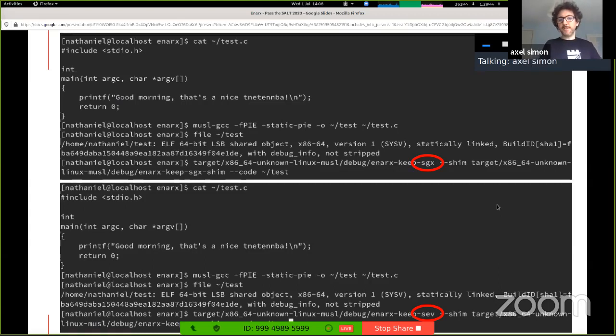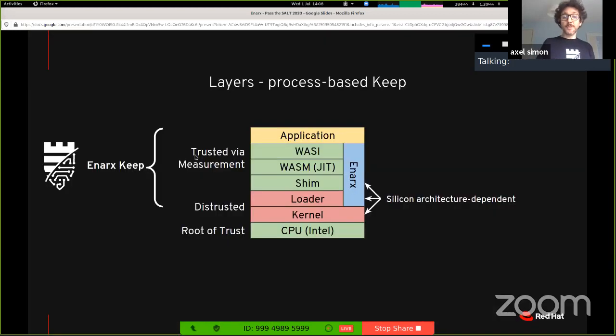You can see the differences, SGX on one side and SEV on the other side, but also some of you may have realized this, it's the same hash. So it's literally exactly the same binary. I know I'm repeating myself, but this is really quite an exciting moment for us. We've got one binary running on two completely different hardware architectures. So this is really nice.